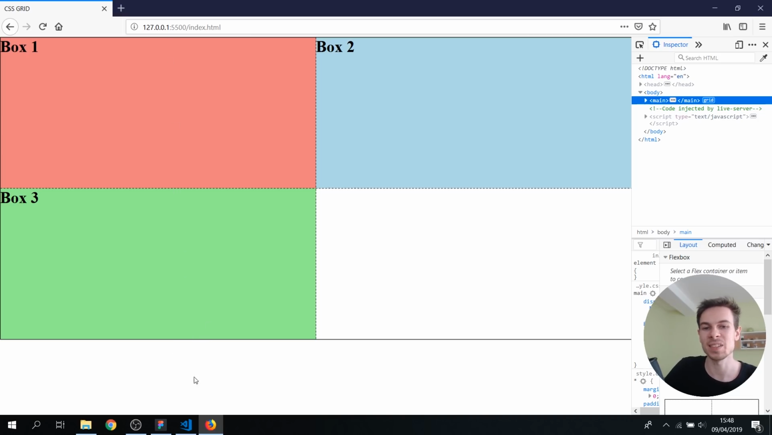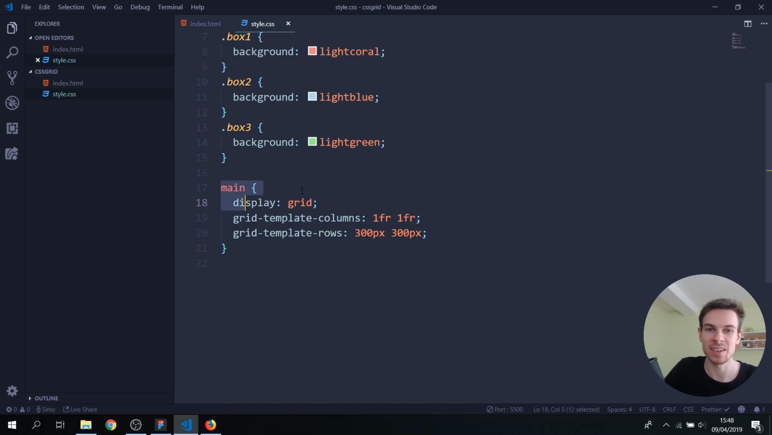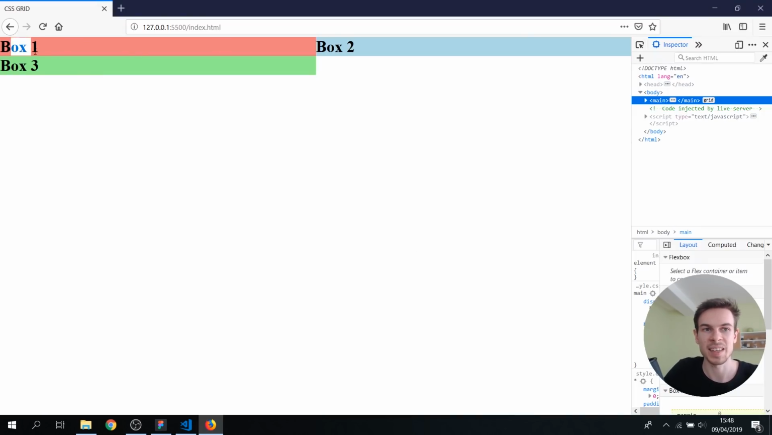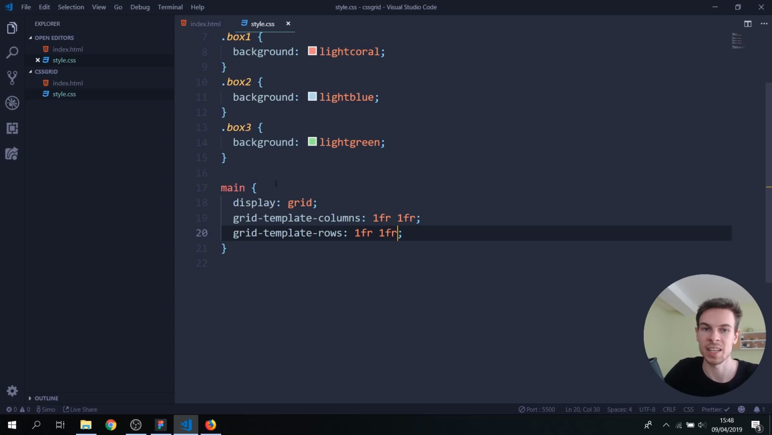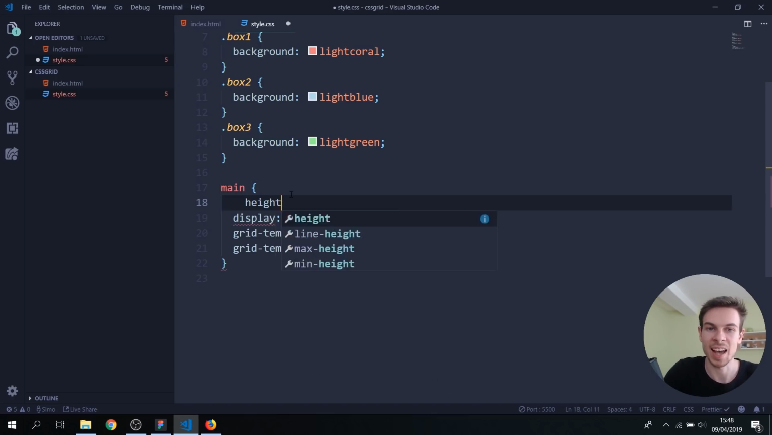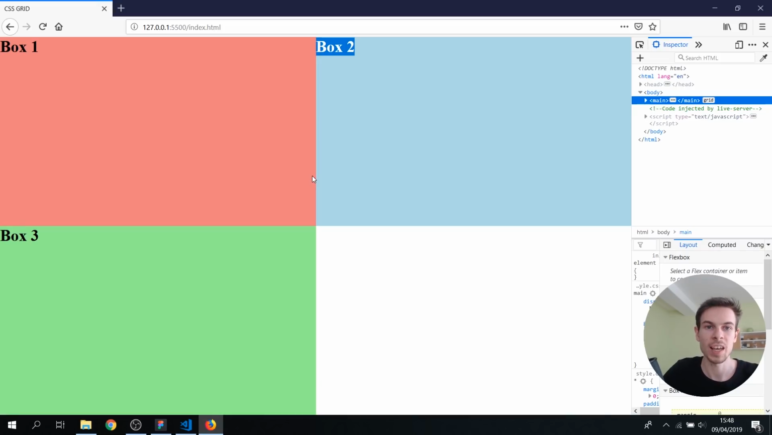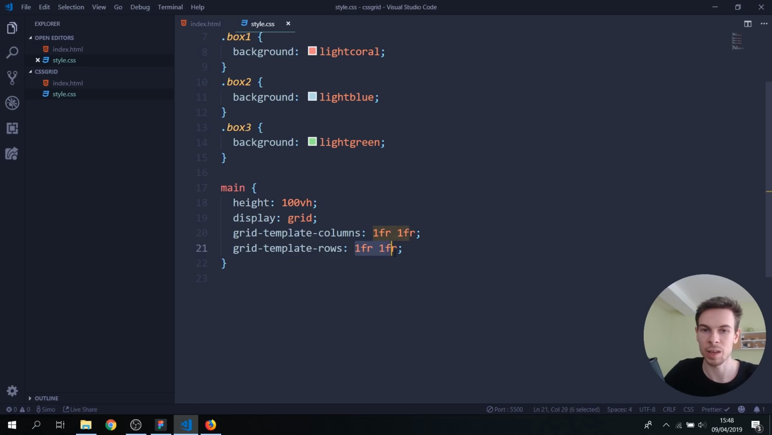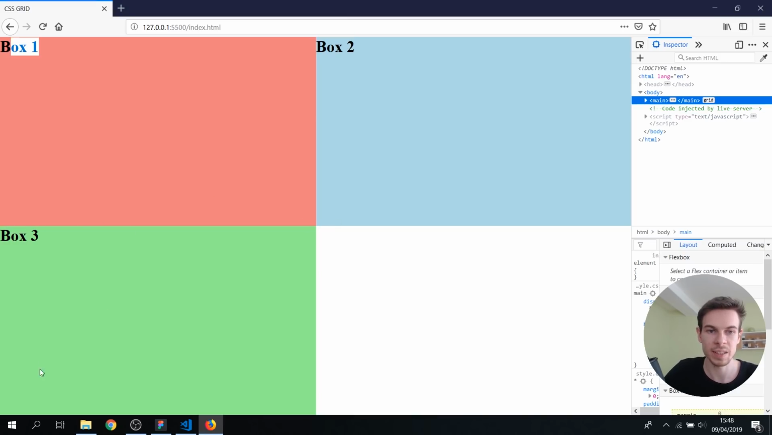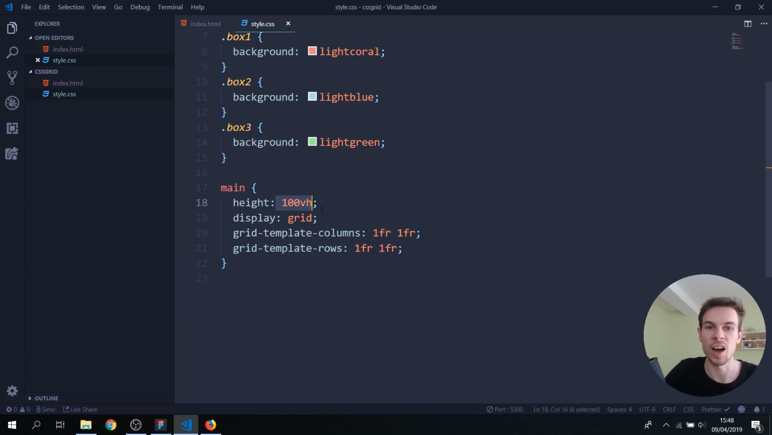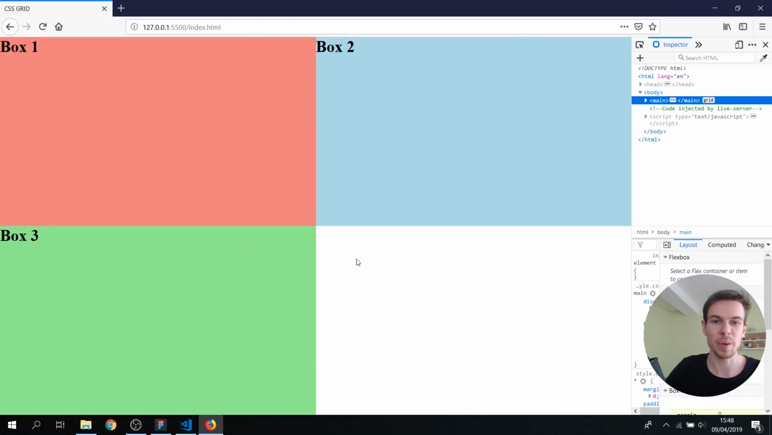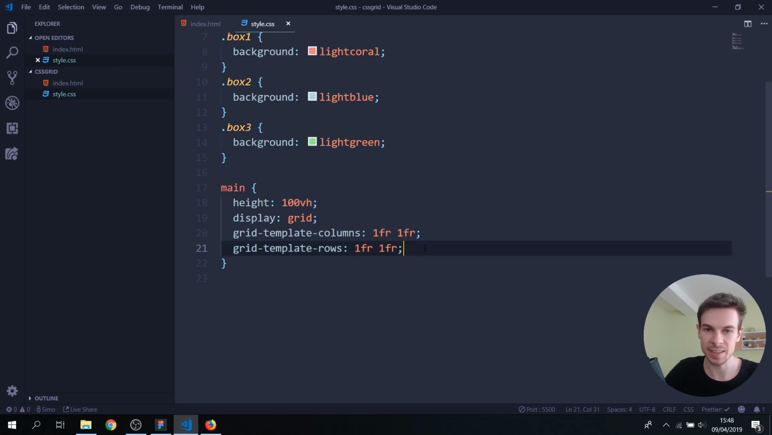Perfect. Now if I want this to work with my main here, so if I want to use FRs, because if I add one FR here, it's just going to take up the size of whatever content I have in here. But if I want, I can add a height to this of like 100 VH. And as you can see now, it takes up all the space that it has on the screen. So again, one FR, it's just going to take up 50% and 50% of this 100 that I have here.